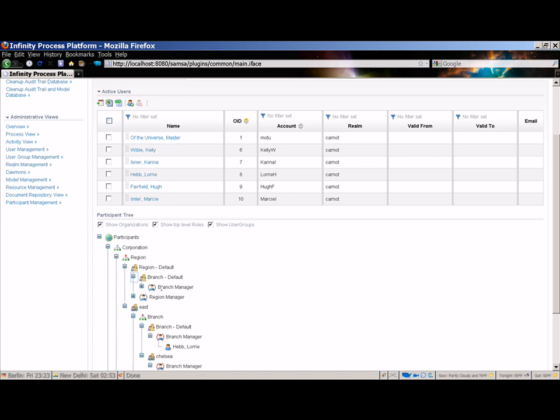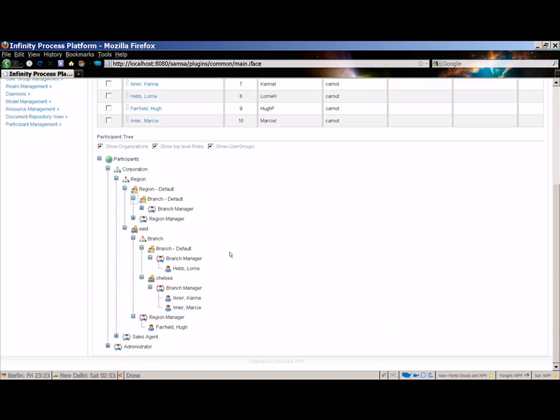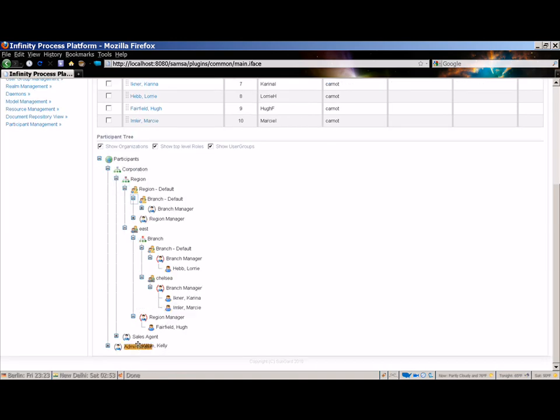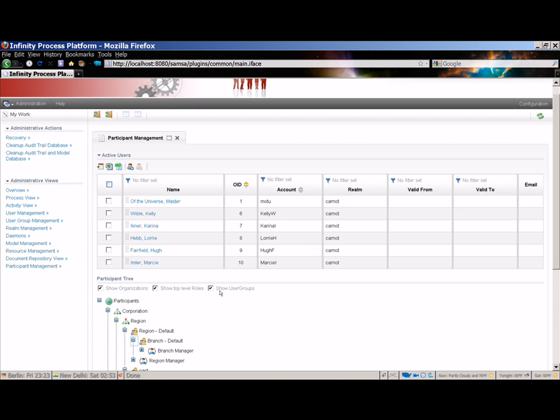Now that the region and branch manager is set up, we'll need to add a sales agent to handle loan requests under $10,000. So we will drag Kelly Wibble down to sales agent. And our setup is now sufficiently complete. Next, we'll start a few processes and follow their assignment to the sales agent, branch managers, and regional managers based on process data.